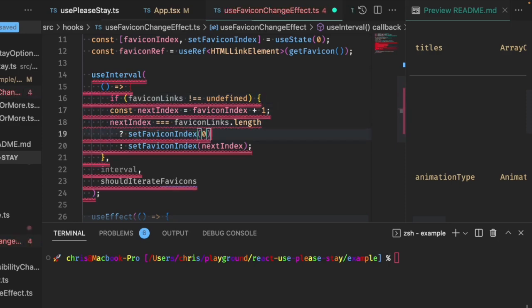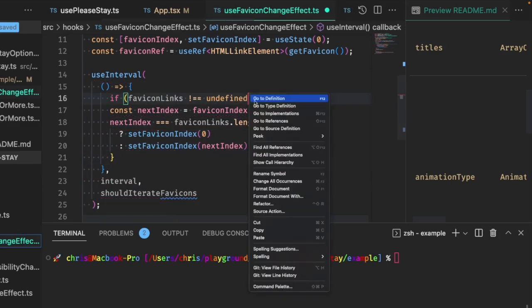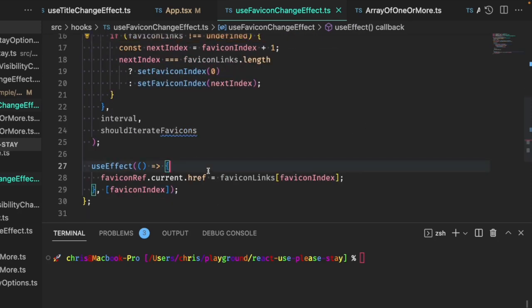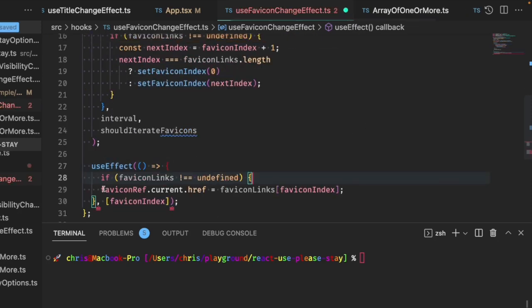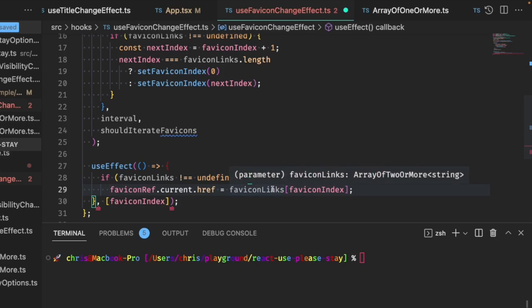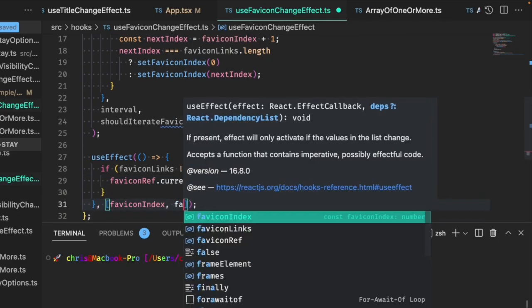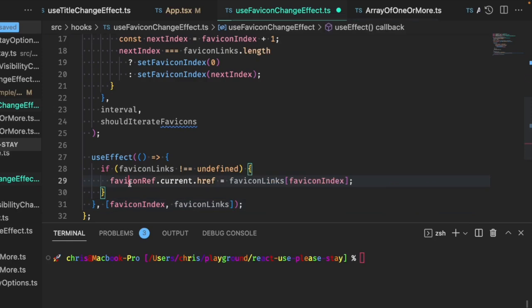Then we will run the increment logic here. And we also should add the same guard down in the useEffect, just to ensure that we're not going to access favicon links or try to access any index if it's undefined. And we should also add it to our dependency array.